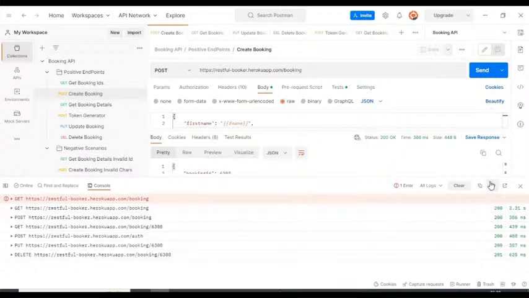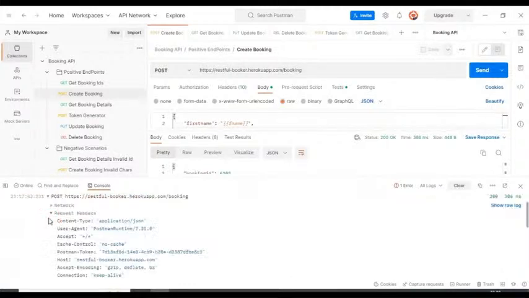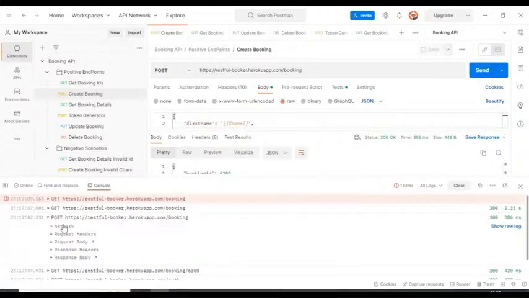On the right side, you can click on these 3 dots and select show timestamps. Then on the left side you can see the timestamp for each API request, so you will get to know at what time that particular request got executed. Every request contains all the details that you have specified over here. For example, we have created a booking by using the post request. This particular post request has the network details, request headers, request body, response headers, and the response body.